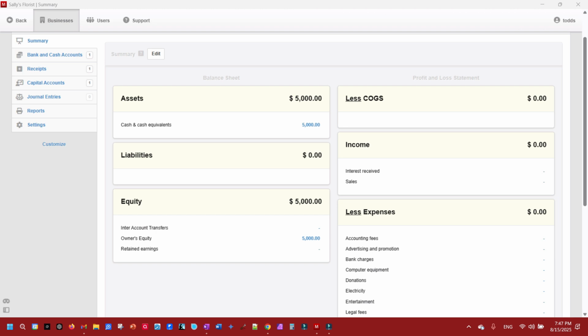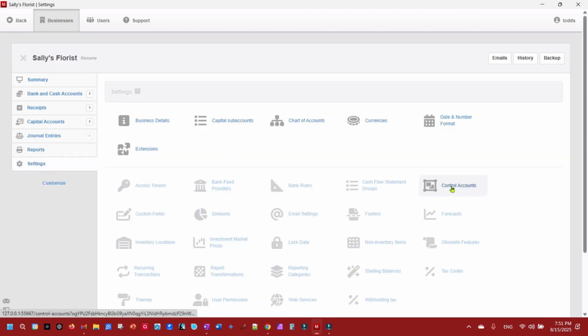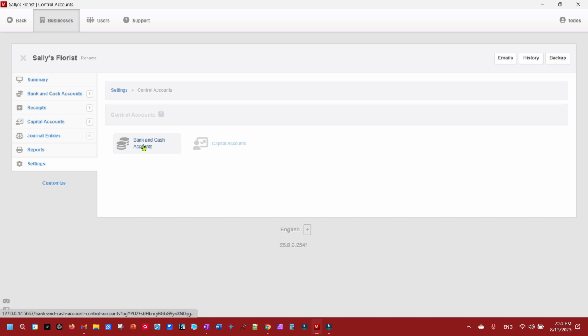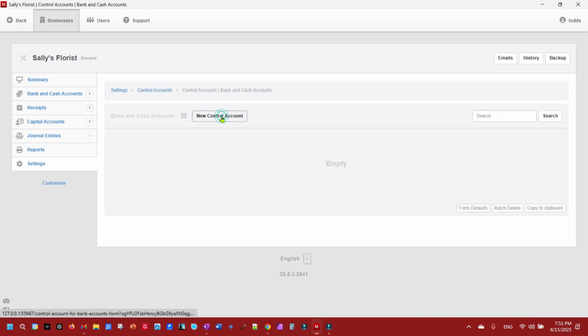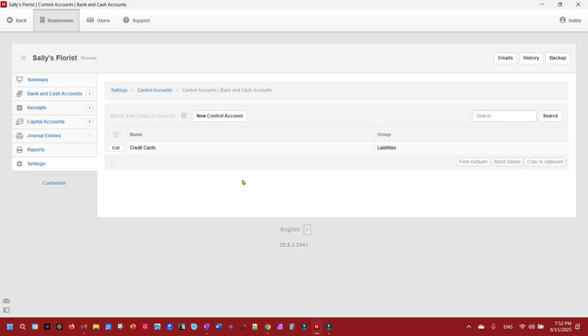So the first thing we want to do is create a control account. A control account is a special account that you really can't adjust in and of itself. I'm just going to show you how that works in just a minute. First, we go to settings, click control account, then bank and cash accounts. New control account, we'll call this credit cards. And credit cards is a liability, so we're going to select liabilities and create.